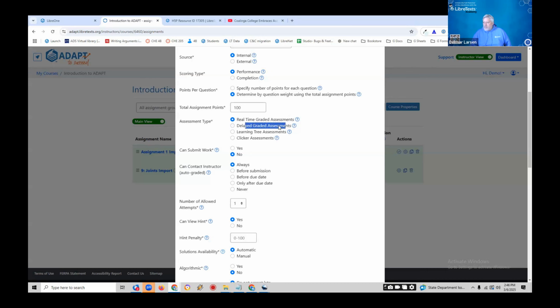Delayed grading is something like conventional grading. Students submit whatever assignment is necessary. It can be open-ended, it can be auto-graded. They don't get any response other than saying, you submitted. And then at a later date or later time, you release the scores after grading or otherwise.